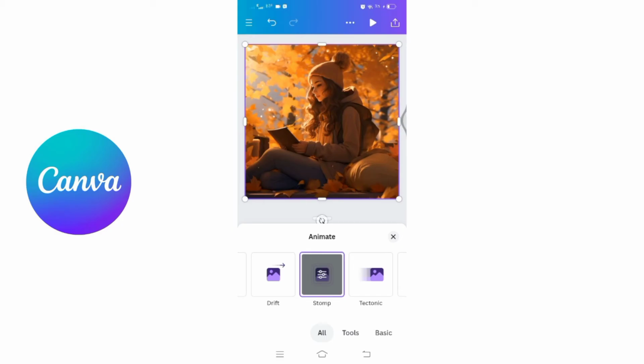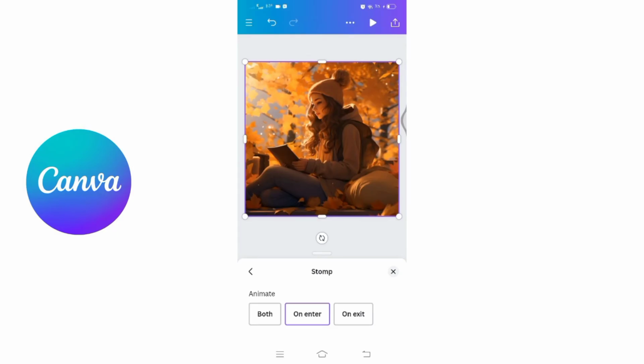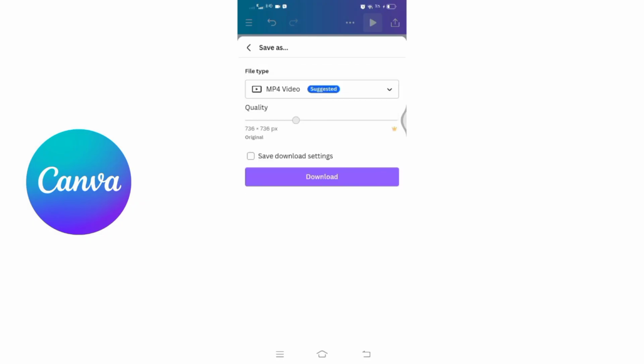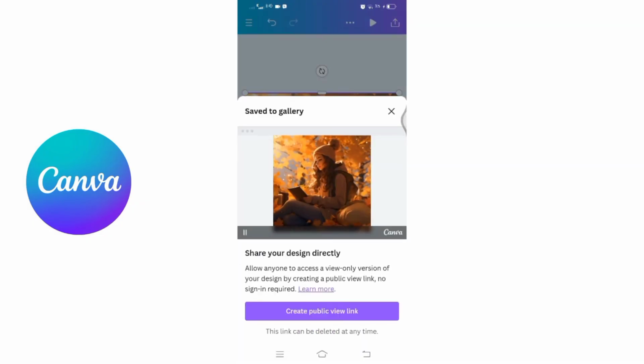Once you have selected it, you can further customize it by clicking on the same animation again. Here you will see options to add the animation on entry, exit or both. To save the animation, click on the download button at the top right corner of the screen to save your creation to your device. And that's it. You have successfully animated on Canva.